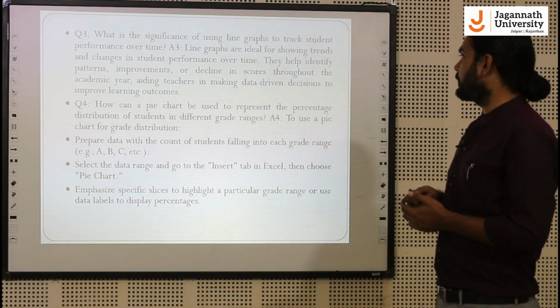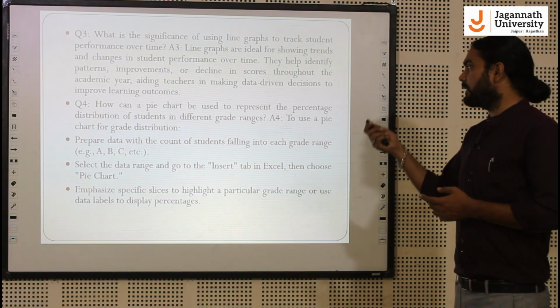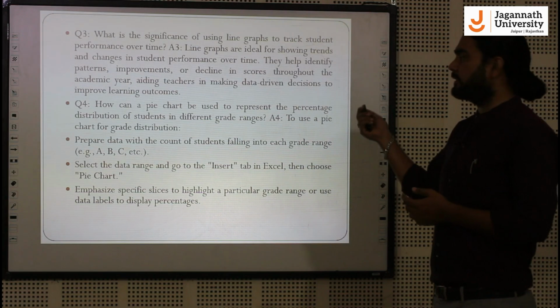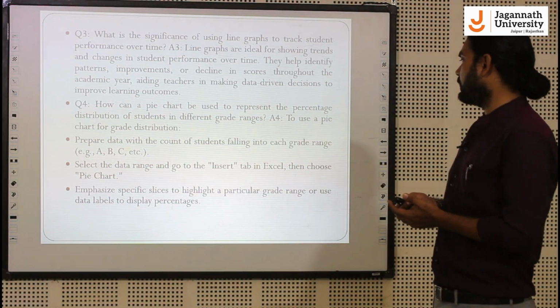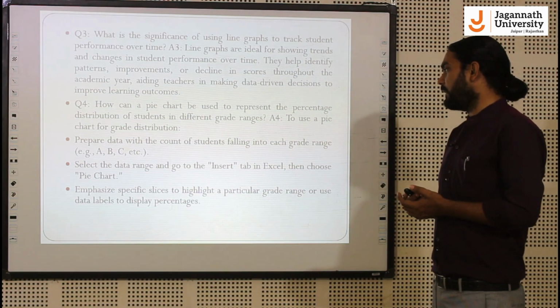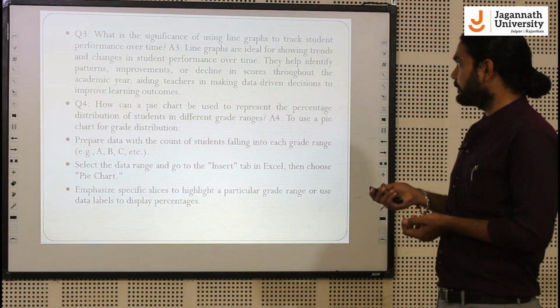Question 4, how can a pie chart be used to represent percentages? To use the pie chart, prepare the data that counts the students falling into each grade, for example A, B, C, etc. Select the data range, go to the Insert tab in Excel, then choose the pie chart. Emphasize a specific slice to highlight a particular grade range or data to display the percentage.